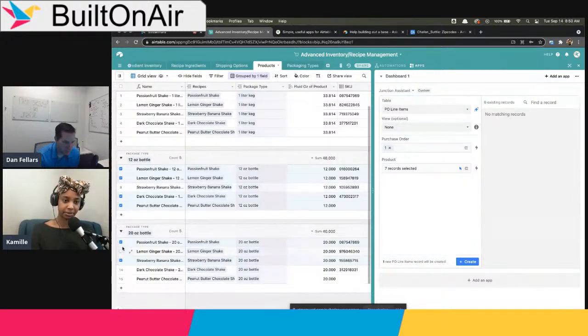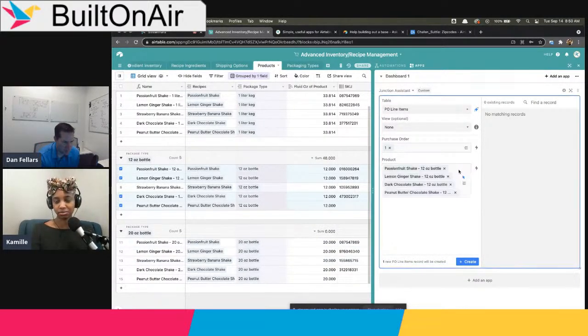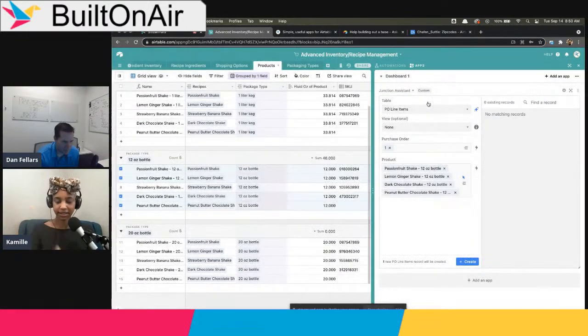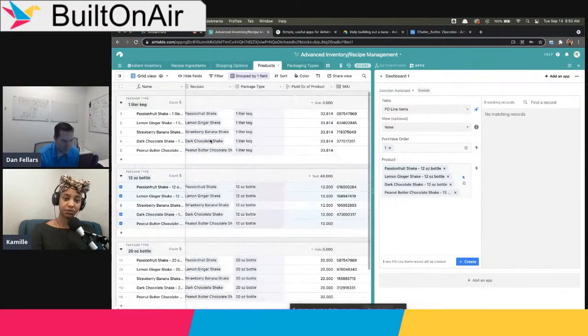Actually, let me get rid of some of these so you can see. It starts to collapse if you have too many to show. So it picked the 4 that I'm including from the left-hand side. It's really useful if you don't want to click this button once and then select one, and then click it again and select one. If it's easier for you to just select from within a grid view in Airtable, my app allows you to do that.